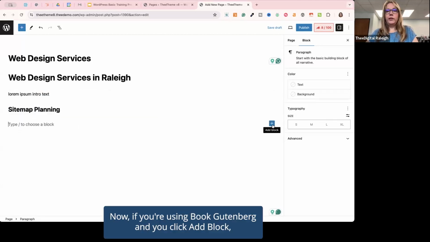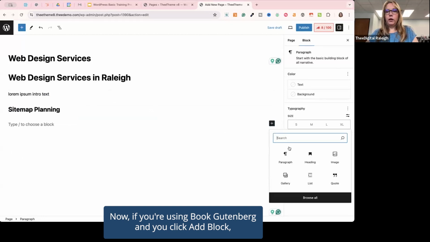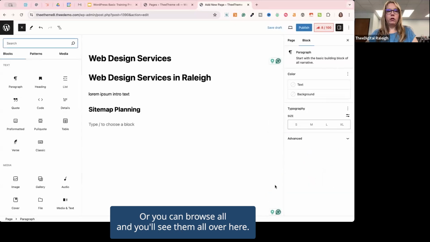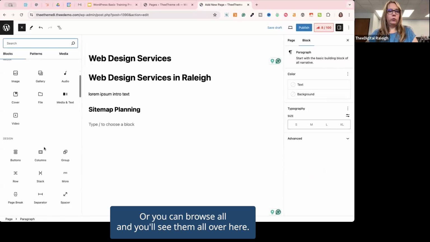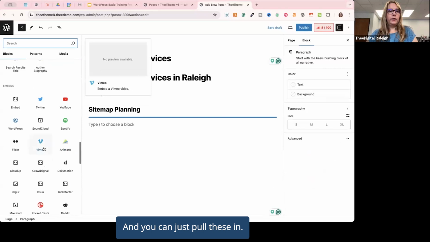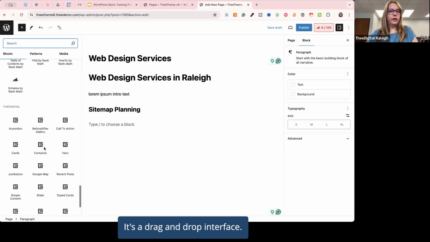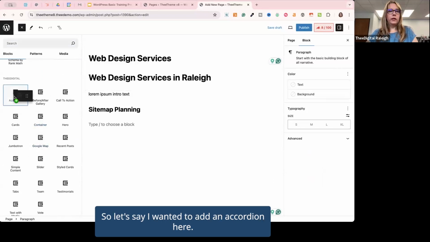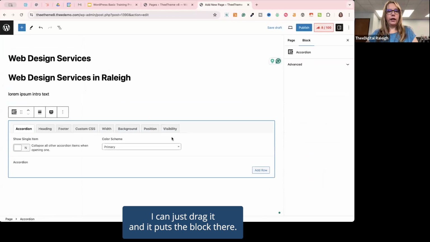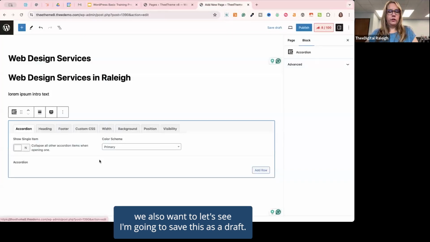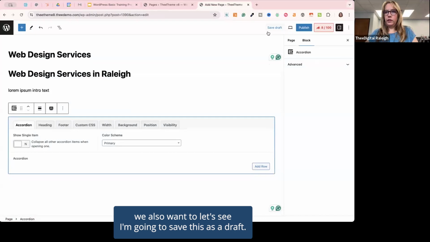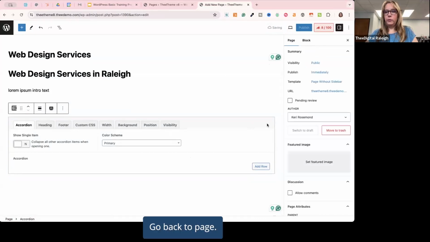Now, if you're using Gutenberg and you click add block, you can see the most recent blocks that you've used over here, or you can browse all and you'll see them all over here. And you can just pull these in. It's a drag and drop interface. So let's say I wanted to add an accordion here. I can just drag it and it puts the block there. We also want to, let's see, I'm going to save this as a draft, go back to page.